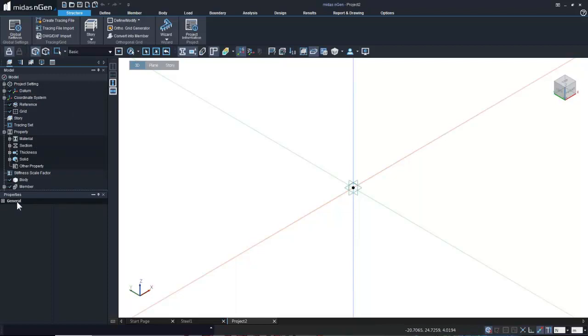Then further, if you would like to check the properties or modify the properties of your members, you can directly go in and look over here at the properties tree menu, make any modifications over here, and your member will be modified accordingly. We can have more than one model file opened in the same window, and we can work on two files or more simultaneously. This saves a lot of time.